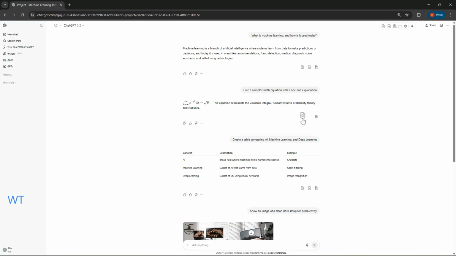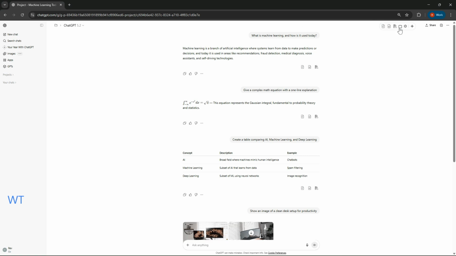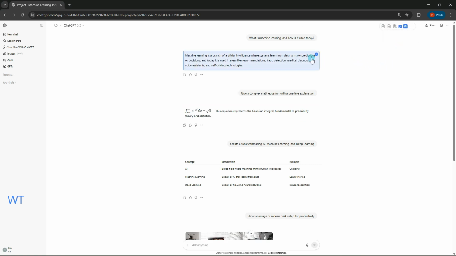Use the button below the ChatGPT response to export just that message. Use the top right button to export the entire conversation. For selected messages, enable selection, then export only what you need.